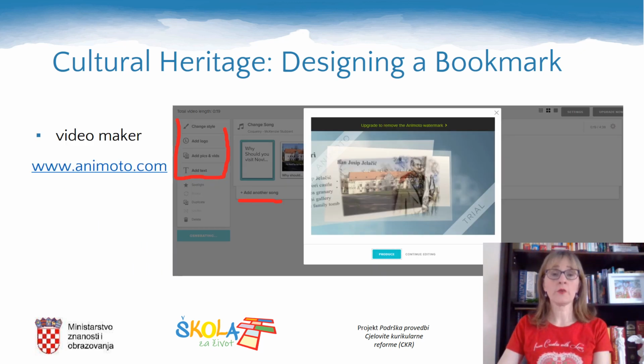If you would like to make a video, you can. Just open an account in Animoto and use the materials you already have. Don't forget what we have learned about creating a PowerPoint presentation. The same rules apply here. Less is more. In Animoto, you can add your pictures, video clips, text, even music. After you finish, just copy the URL and you're ready for the next step.